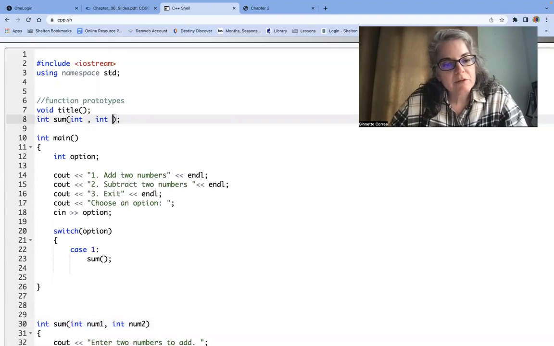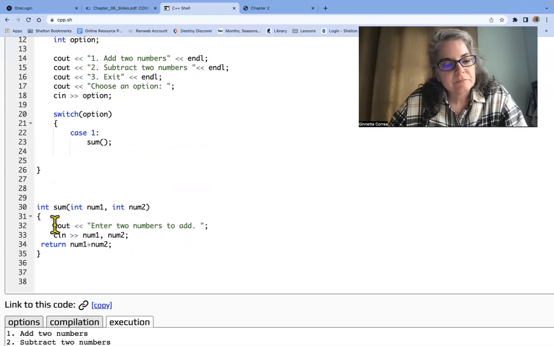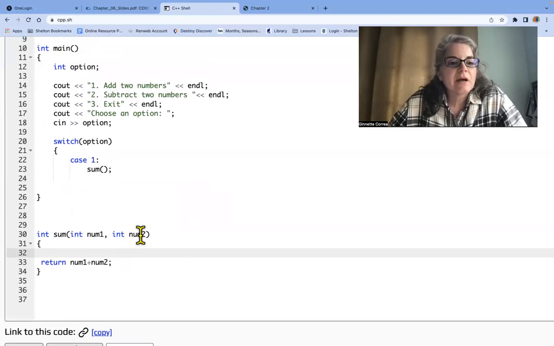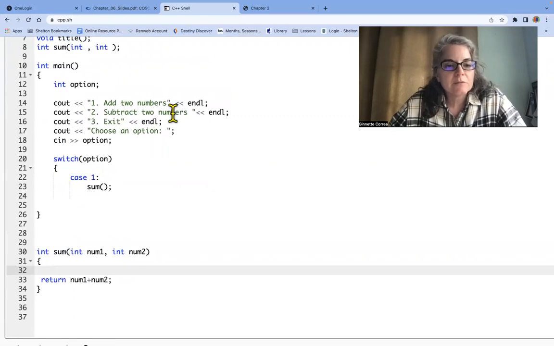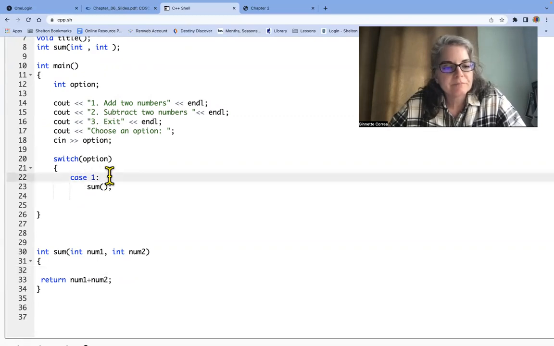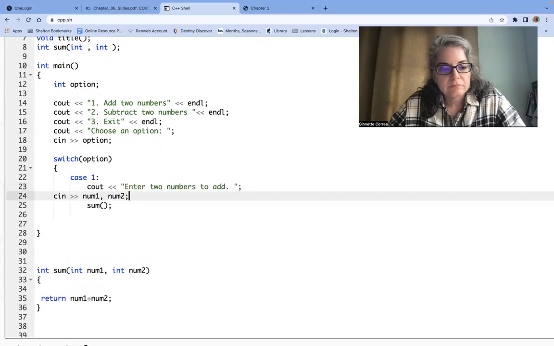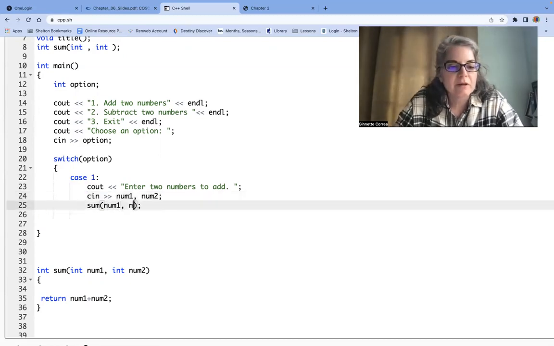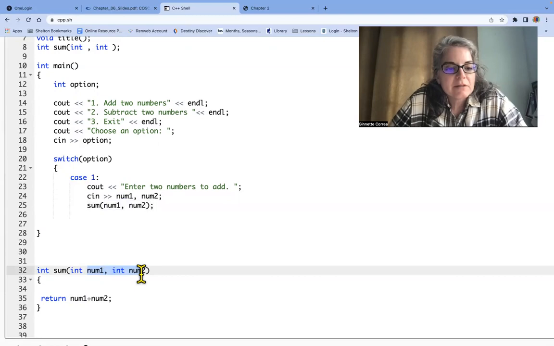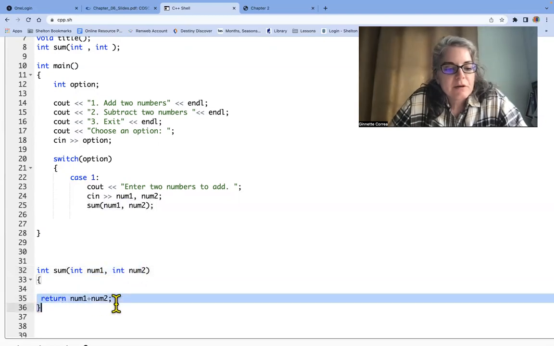So first, I don't want to make them reference. So I'm going to ask for the two numbers here. So add two numbers, subtract two numbers, 3 to exit. Okay, so if it's option 1, you do it this way, and then you pass the two numbers here. So you pass num1, num2. It passes the two values to this. You can return the sum.